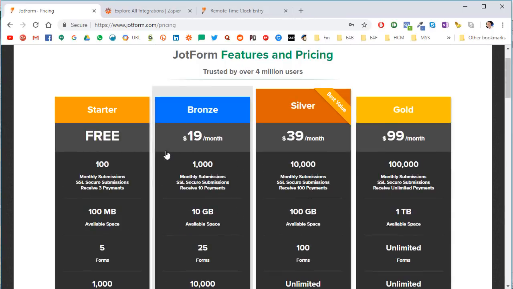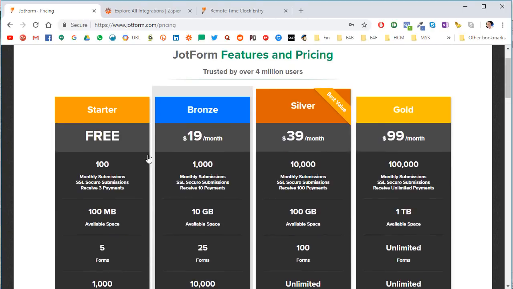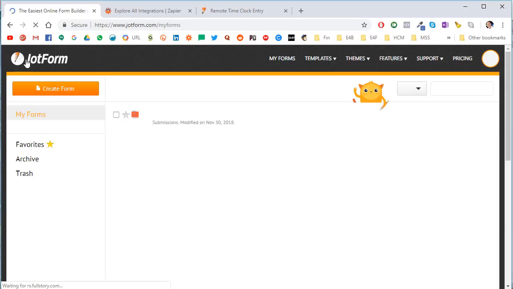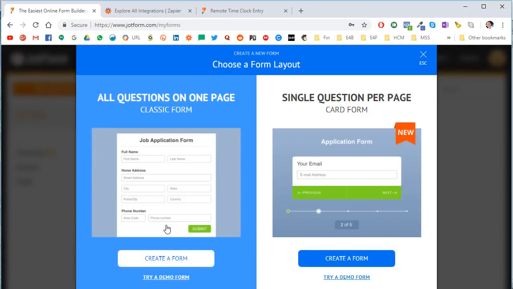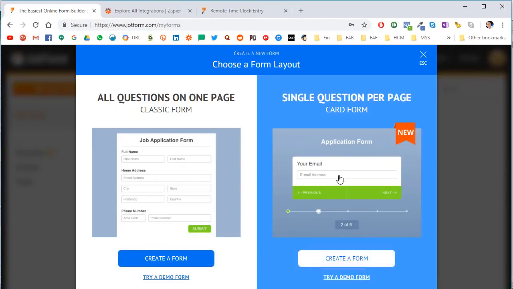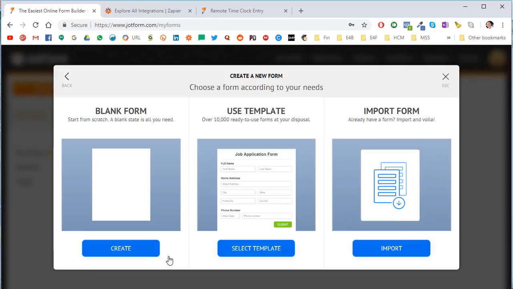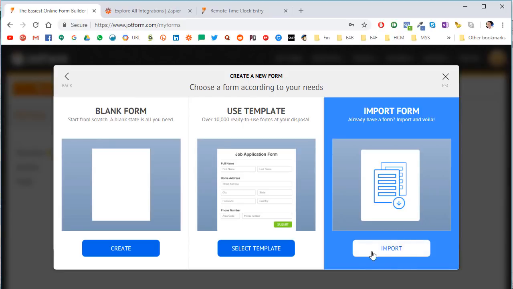But if you do want to use some features, you can pay about $20 a month and get more than enough of what you need. So if you decide to do that, you can. So let's create a form. You can do steps, step 1, step 2, this type of form. That's pretty cool. And so we're going to create just a basic form. We also have the ability to import a form and use a template.